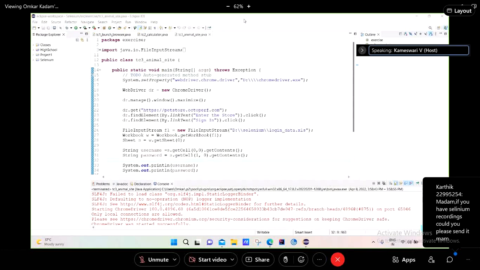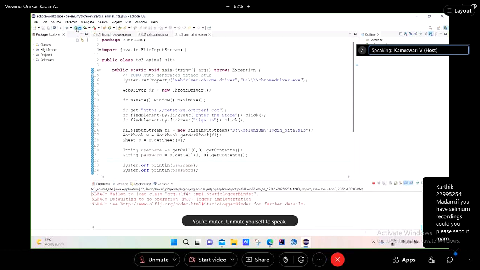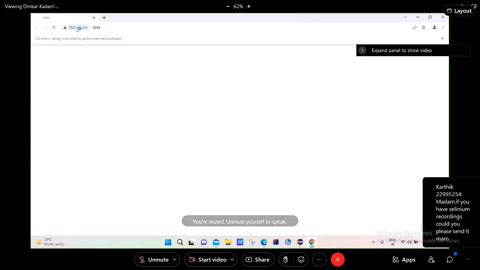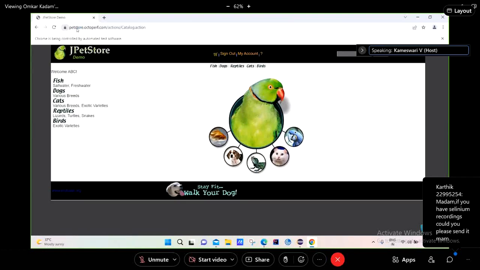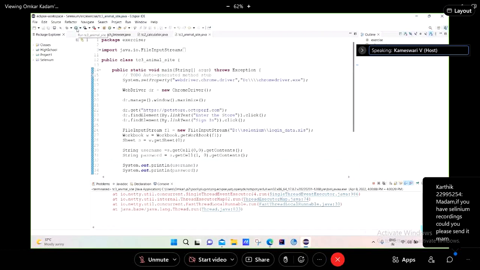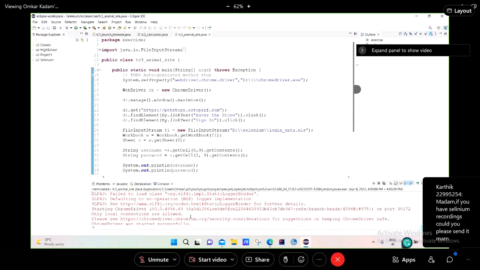Yes, Omkar, tell me. What is your issue? This failed to load class org. No, but is your Chrome browser starting or not? Yes, ma'am, starting. Is it doing all the activities, logging in? Yes, ma'am. Then you ignore that, if you're able to continue scripting. No, but at the end, what is the error? You just tell me that. Scroll down till the end.